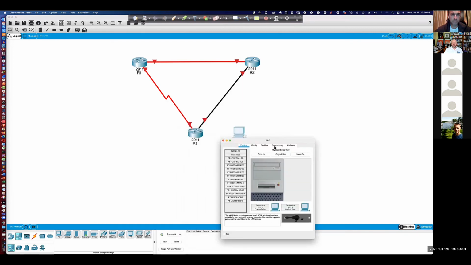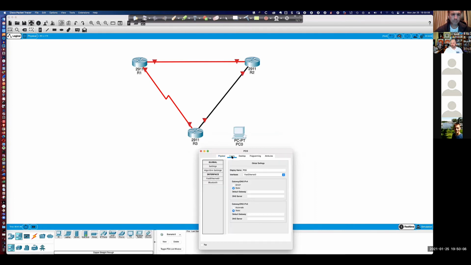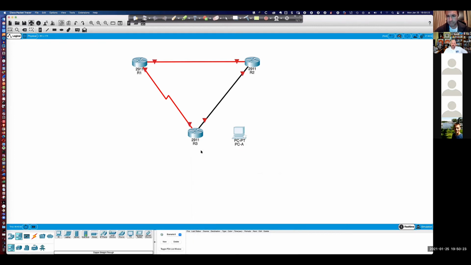And you can see the PC opens up and it's got all kinds of stuff going on here. But what we're going to do is click on the config tab here on the top next to physical. We're going to go to config, and we're going to change it to PC1, or I'm sorry, PCA, right? So we want the display name to say PCA. And then we're going to go ahead and close that down.